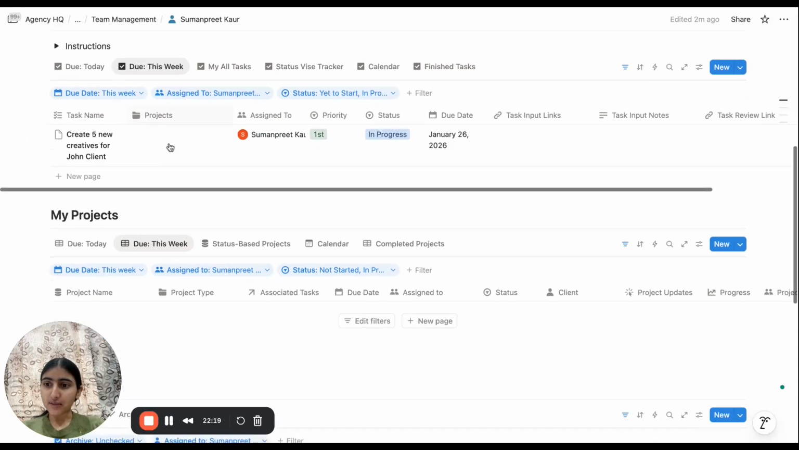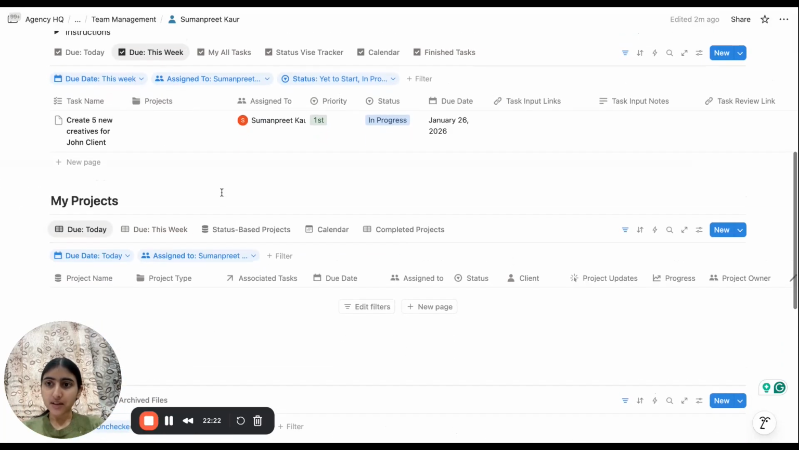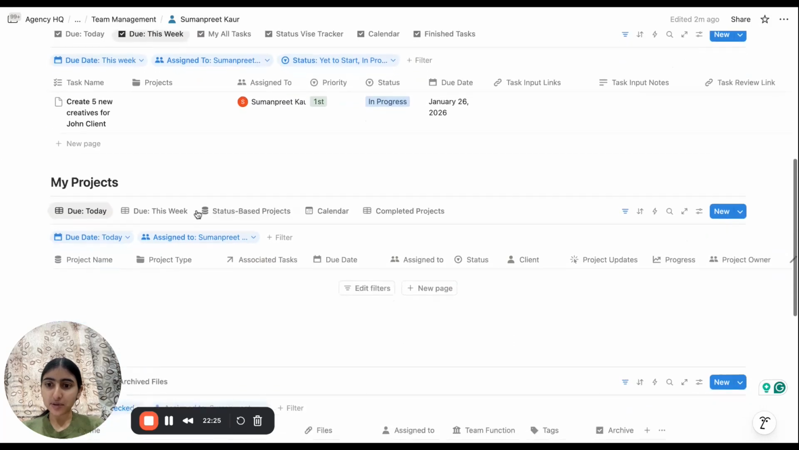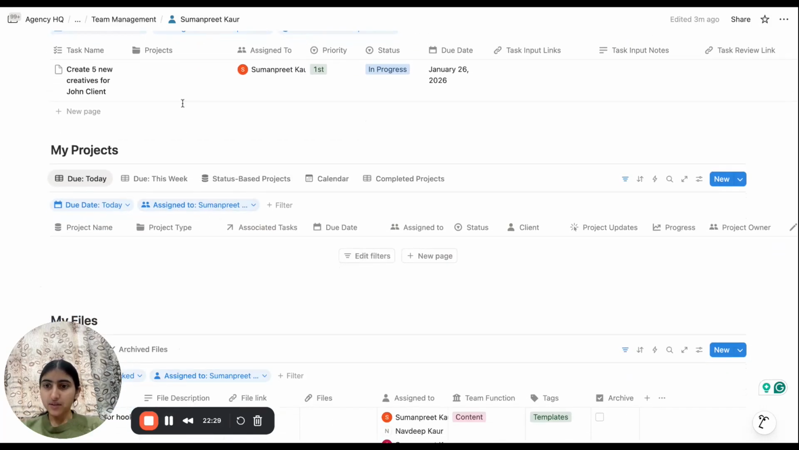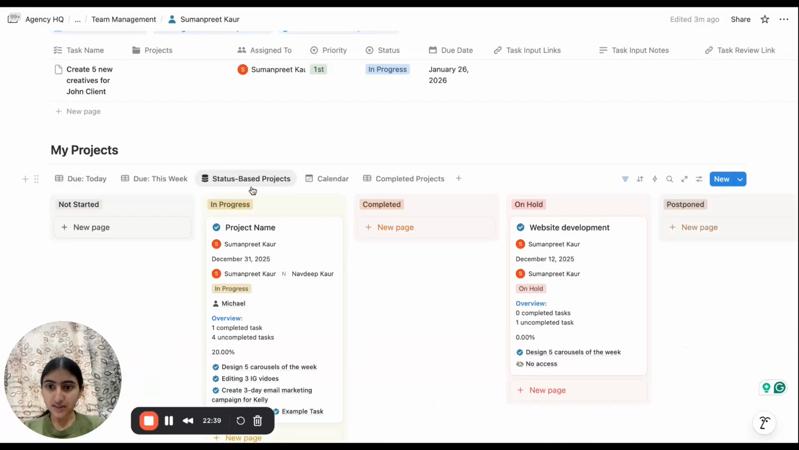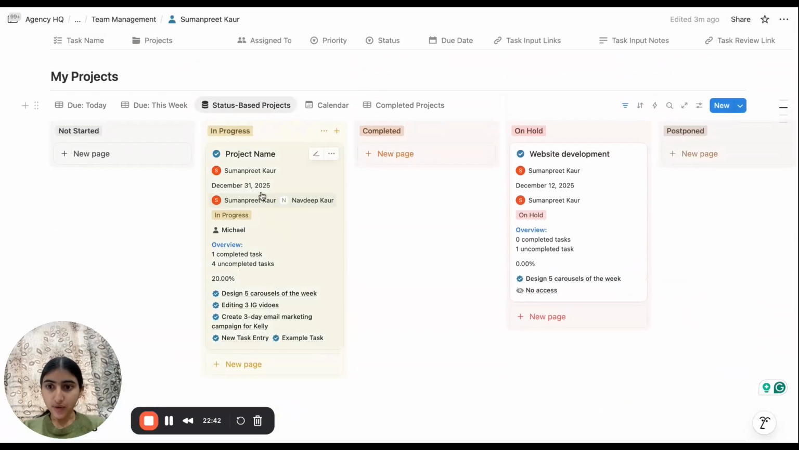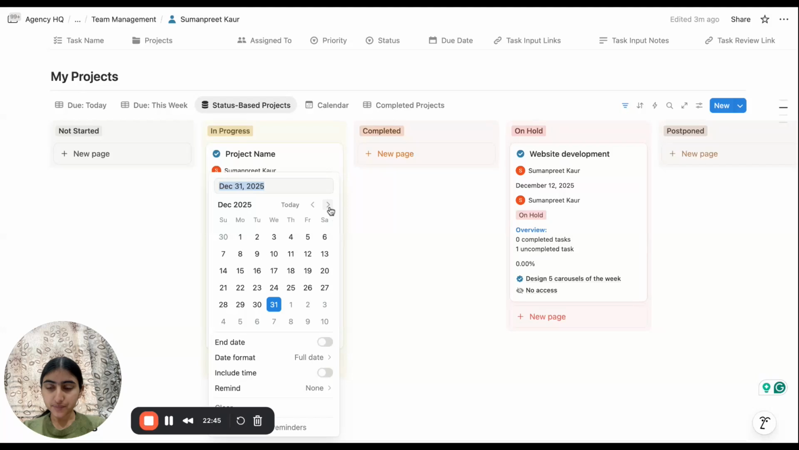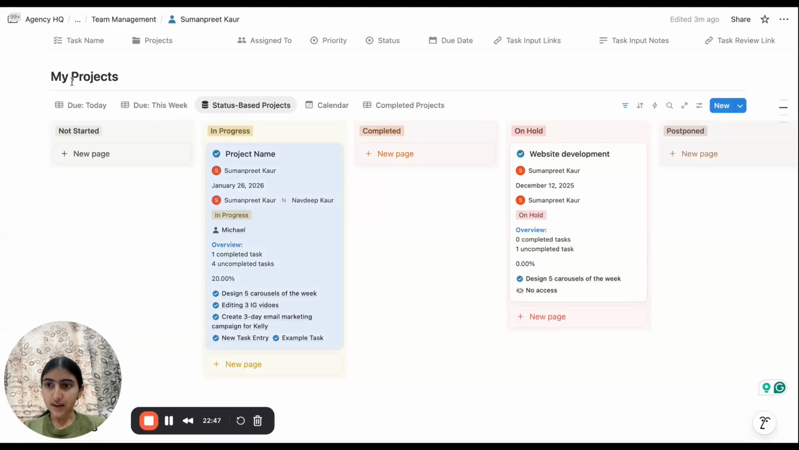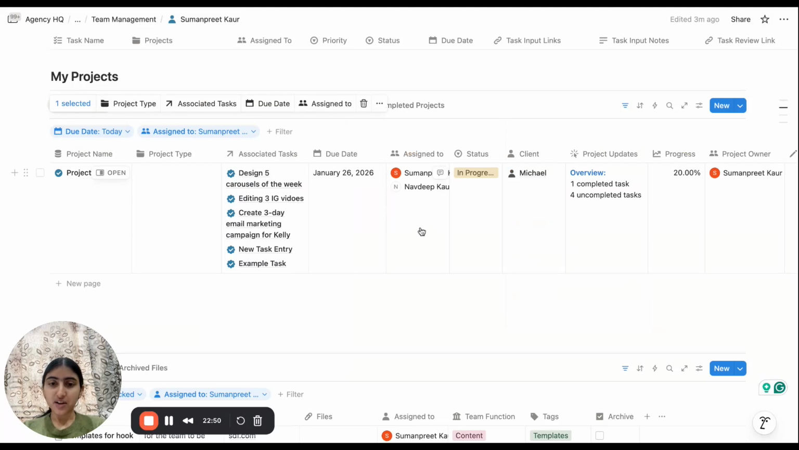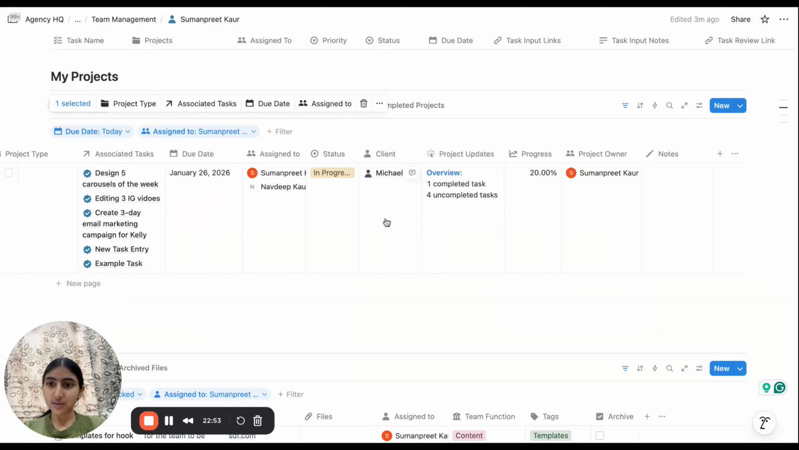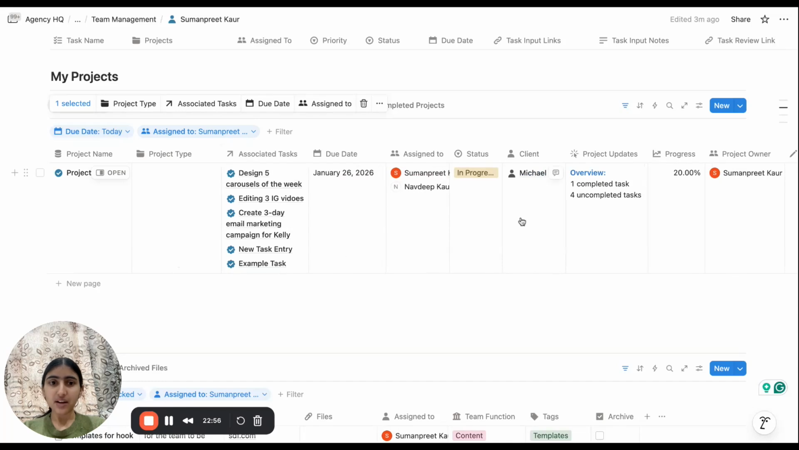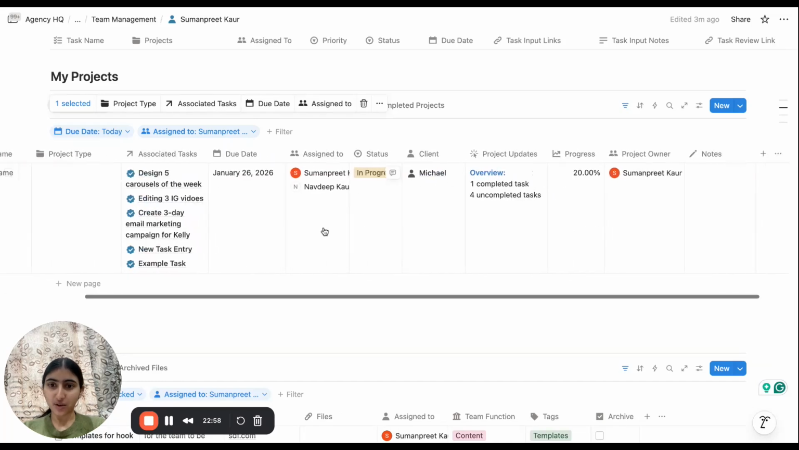And similarly, we have the projects hub where, let's say, this team member can see the projects they are assigned. So you can see its functioning is the same as the all project tracker. It is showcasing the projects which have a due date today. Let's say I move the due date to 26th of Jan, and now this project is visible here. So now this team member knows that this is the project which is the top priority, and of course they would see the entire progress and all.